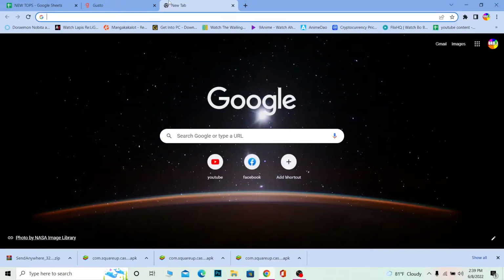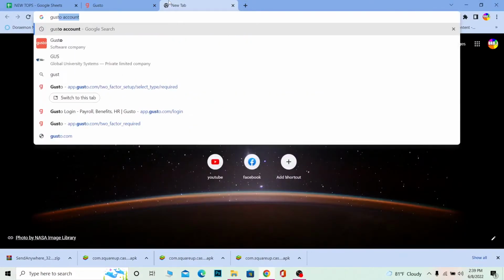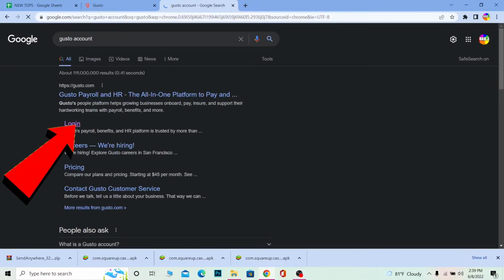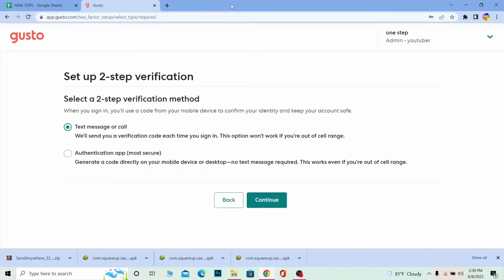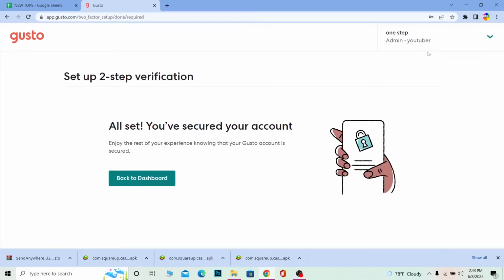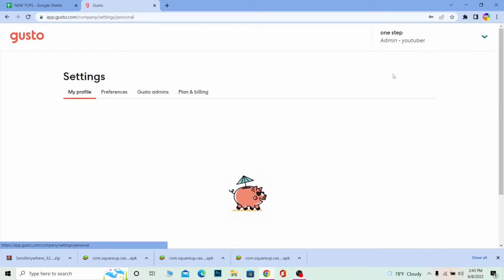First step, you want to go to gusto.com just like this, G-U-S-T-O. You search for Gusto, you click on login and log into your Gusto account. Once you log into your Gusto account, it's going to bring you over here. Right, you come over here, you click on your username, you click on my profile.